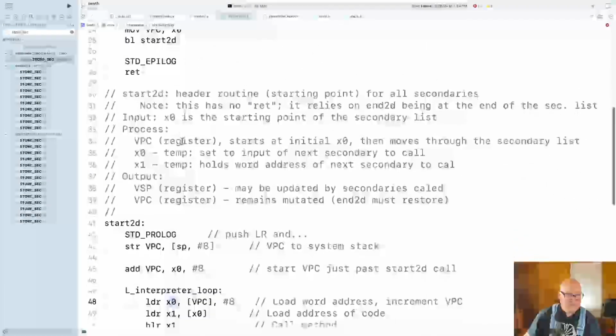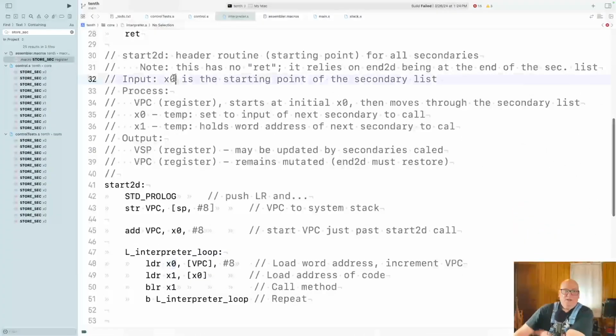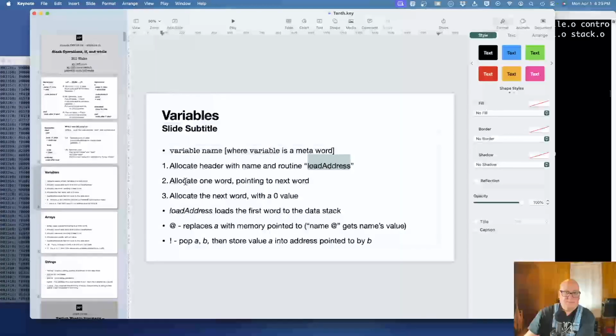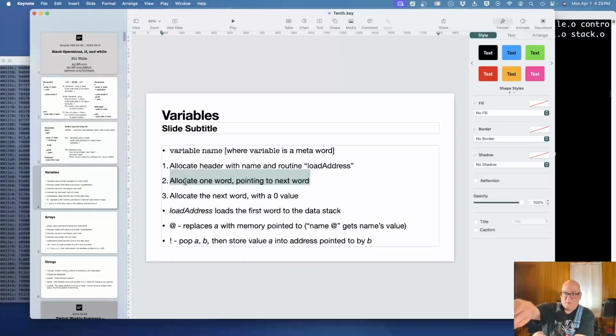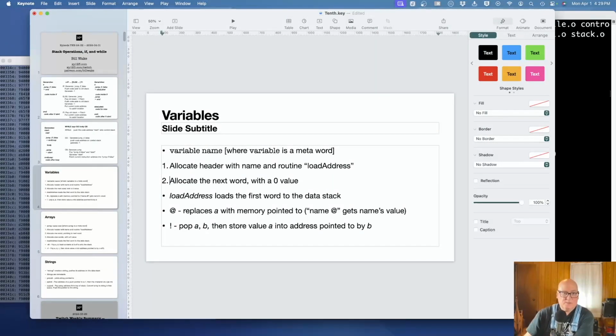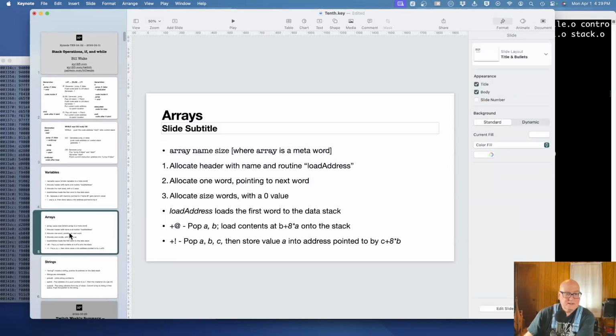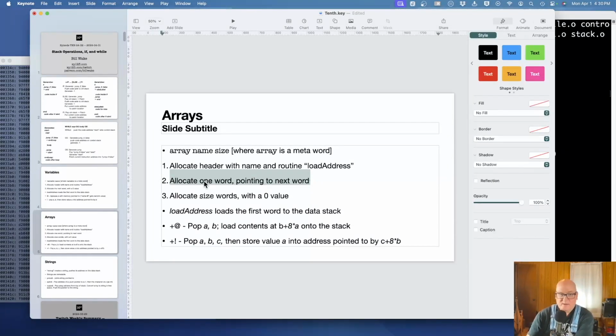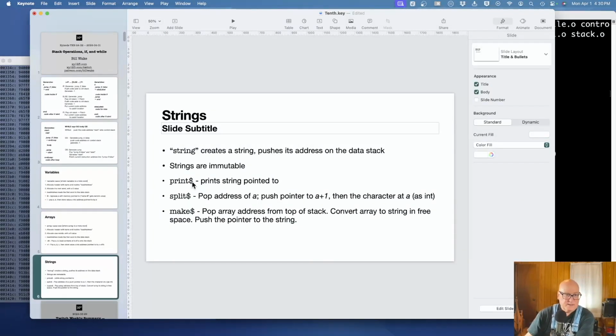All right, star 2D. Yeah, so when you call star 2D, and this is called by the interpreter, it gets x0 pointing to the secondary list. So that tells me we don't need that. We don't need this. So I was going to put the first word being a word pointing to the second word and then have it work from there. But we already get the pointer to the first word, so there's no point in doing that. Same thing here. I don't think I did that there. No. Okay.